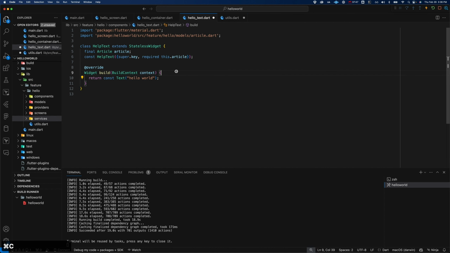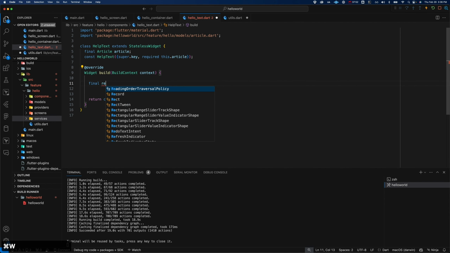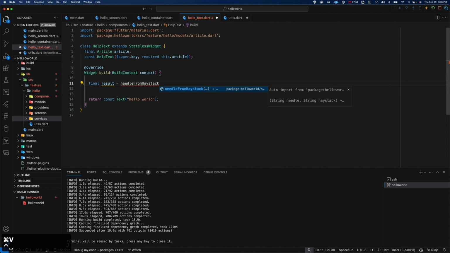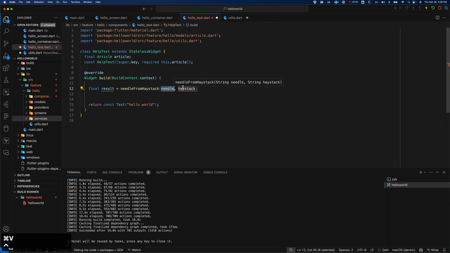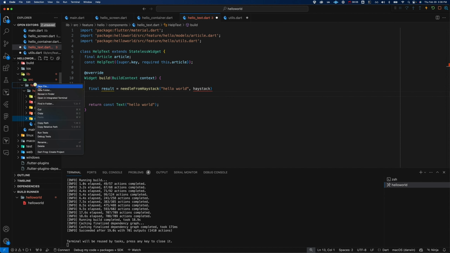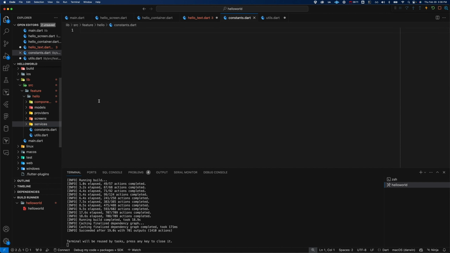Now, in here, what I want to do is actually get that result back. So I'm just going to call it result, and we're going to do a needle from haystack, import it, and our needle is going to be hello world. However, because we're over engineering this, let's make this a constant of our application. So right inside hello, I'm going to make another file called constants.dart, and we're going to make a constant called, what do I want to call this? Target value. And it's going to be equal to hello world.